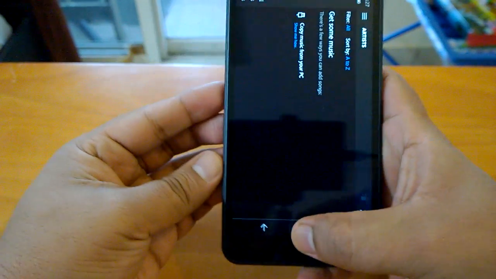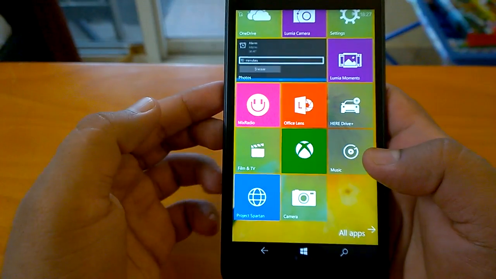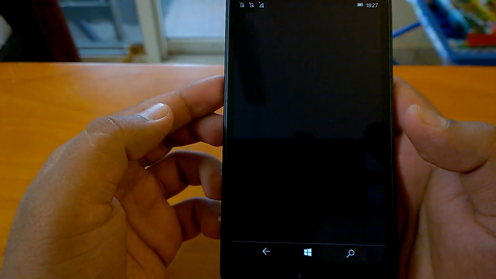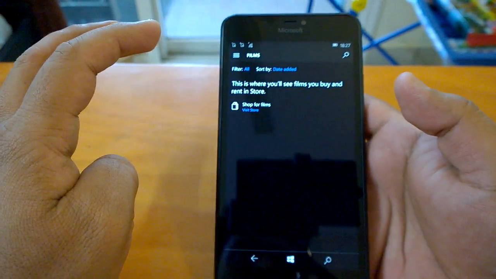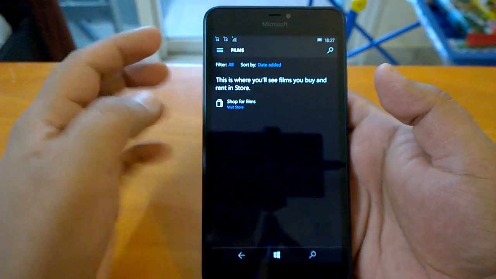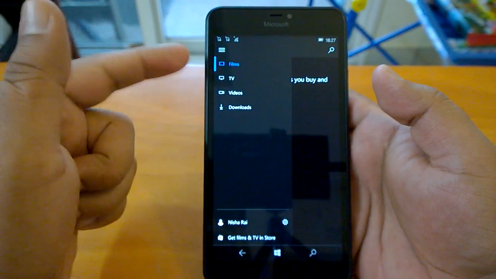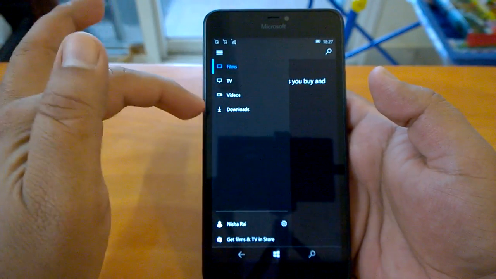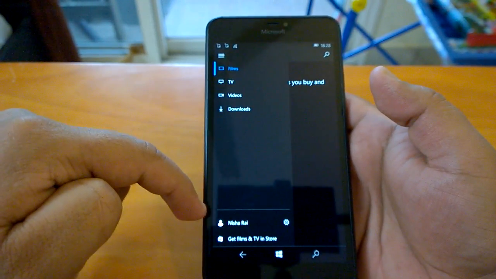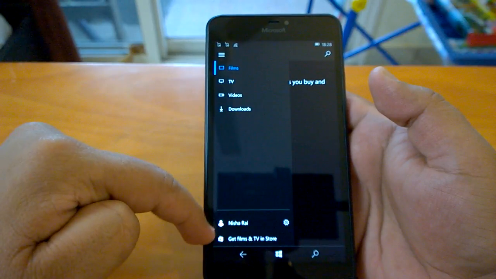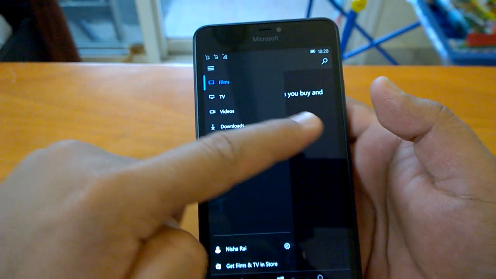Similarly, the video app has also changed. It has been renamed as Films and TV, and it has nearly similar UI that you can see on most of the apps now. If you go to the hamburger button, again it opens all the various functions: films, TV, videos, downloads. Here you can see the sign in button, and if you tap here, it will take you directly to the films and TV in store.